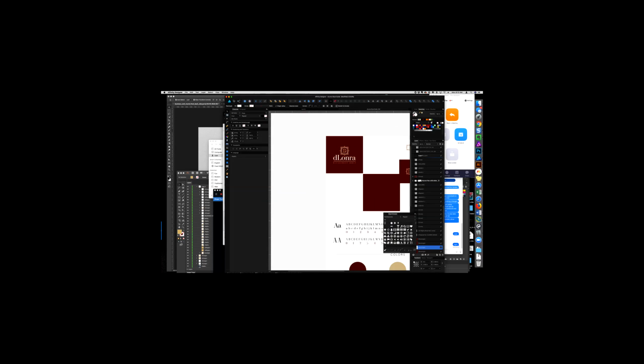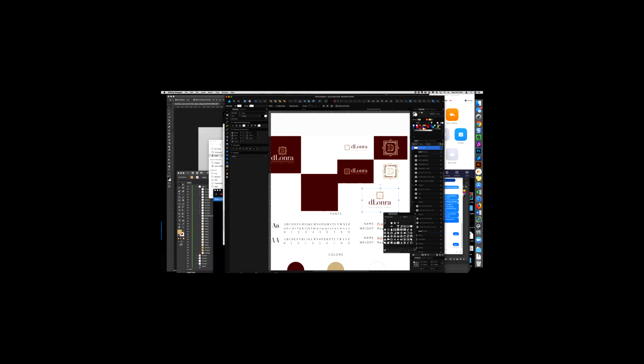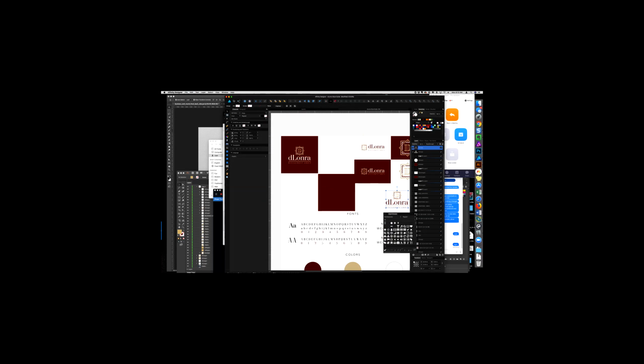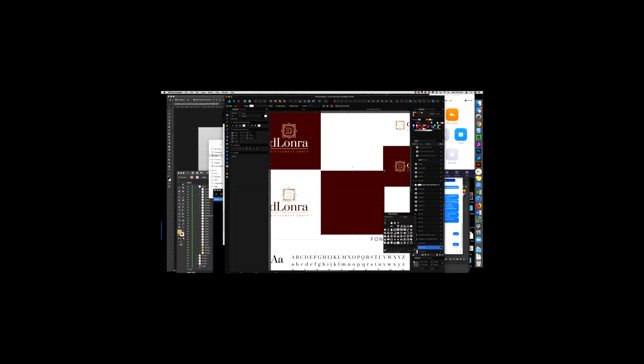It can be white. And we can go ahead and drag this over, not the square, but the logo right here, and then align it to the box. So now that's perfect. So I'll delete this.